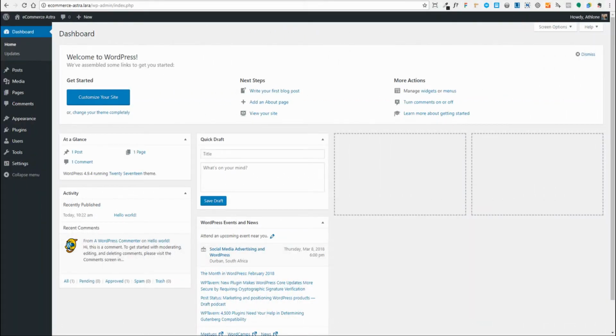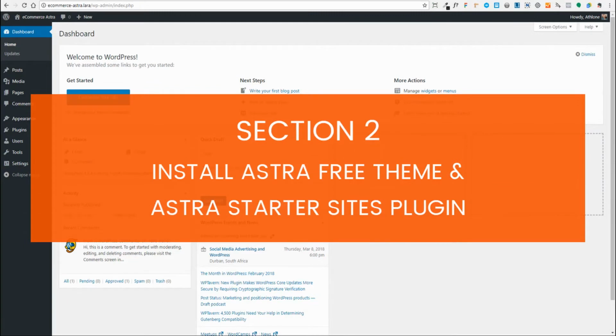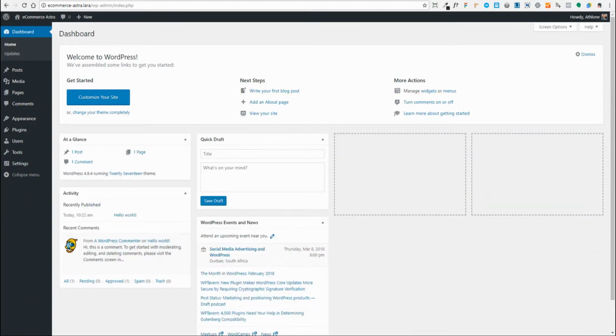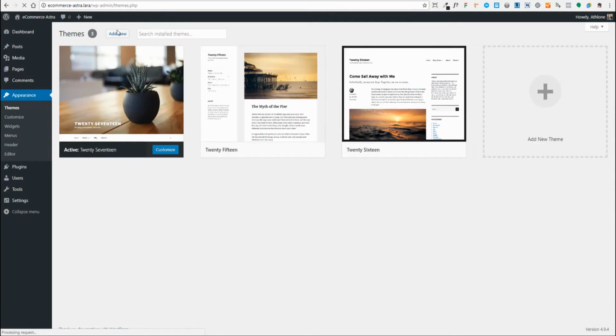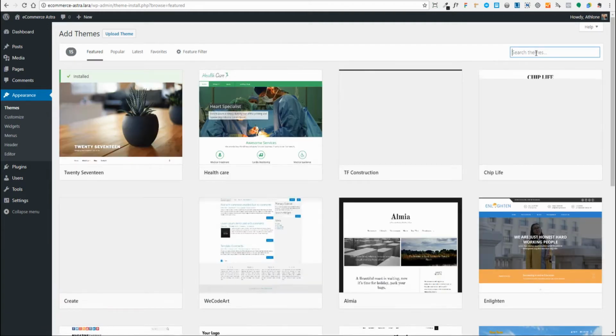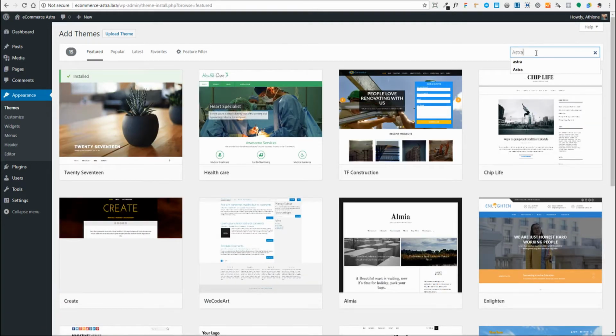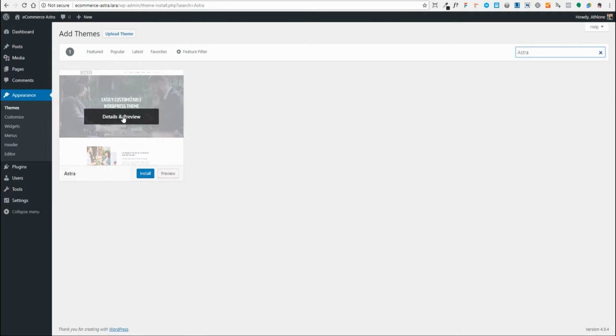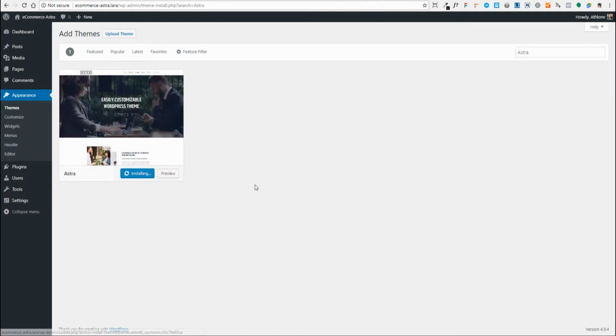In this section, we're going to install our Astra free theme and our Astra Starter Sites plugin. To do that, we'll go to our WordPress dashboard. In the dashboard, click Appearance, Themes, Add New. Now we'll search themes in the WordPress repository. We'll search for Astra. Once we found the Astra theme, we'll install it.